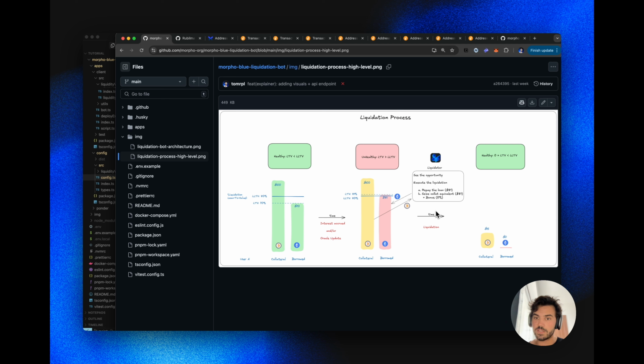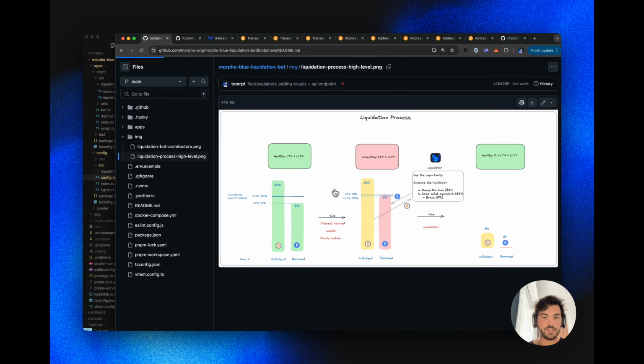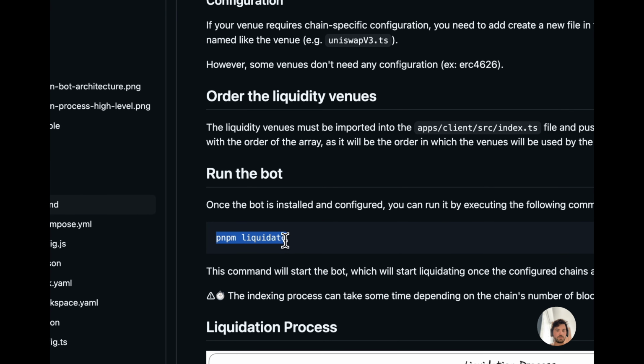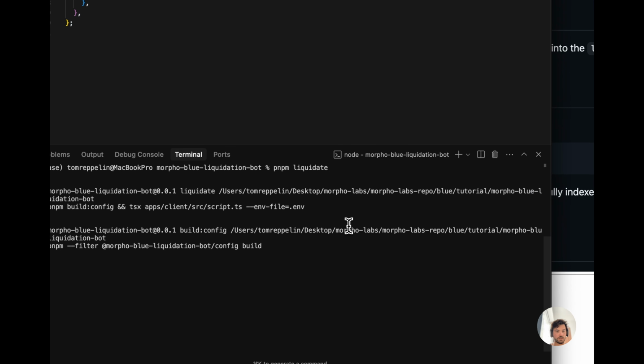Why would the liquidator do this? Because he or she will get a specific bonus based on the LTV of the market where you provided the liquidity. All right, so this is the liquidation process, which is quite classic. Now all we have to do is run npm liquidate, executing the command. So what we're going to do is execute this.